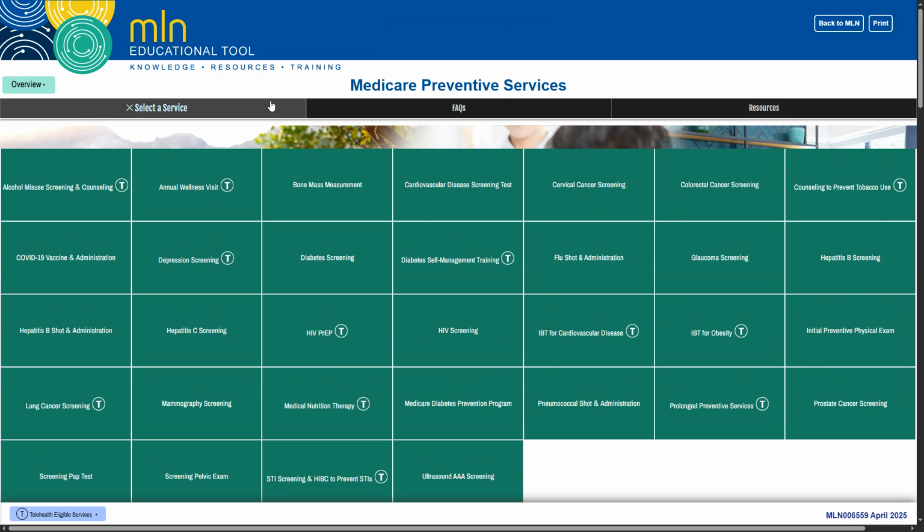Here on your screen, you see the MLN education tool for Medicare Preventive Services. This is available online without any portal access or username, password to see it and use it. I encourage everyone who sees Medicare patients and bills for preventive services to take the link in the video description and bookmark it if you don't have it already.